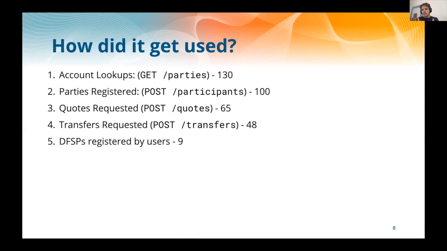And we also opened up the APIs to let people register their own DFSPs just to see if they would. And nine people did. Maybe they did duplicates or something. But yeah, that's a really quick rundown of what the environment was. We're really excited to keep it running for you guys and keep it as a resource for the community going into the future. So Jake, go ahead.